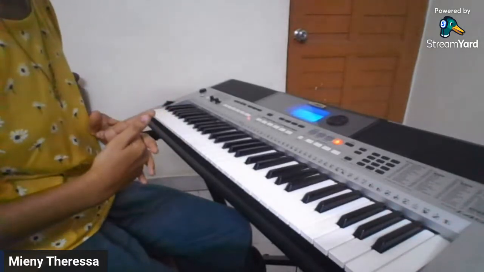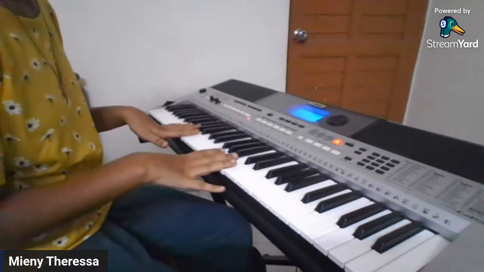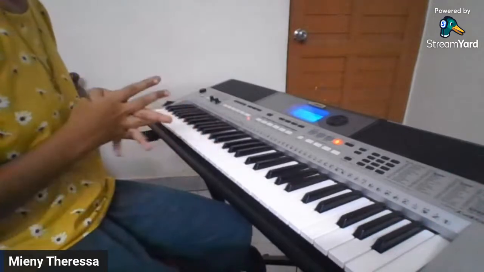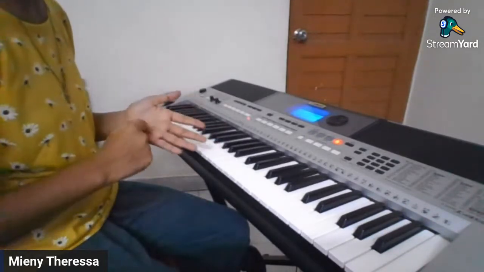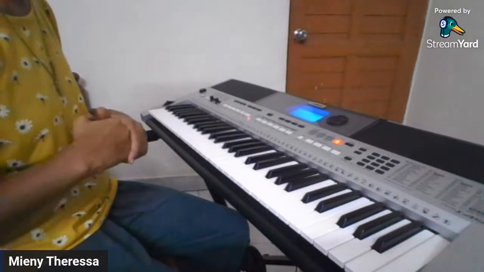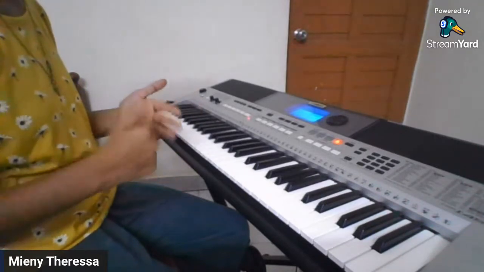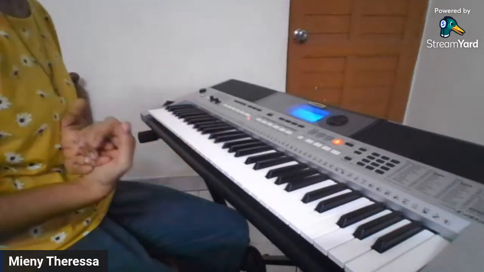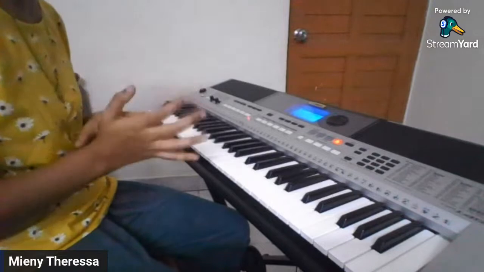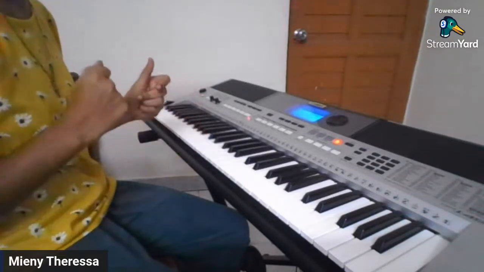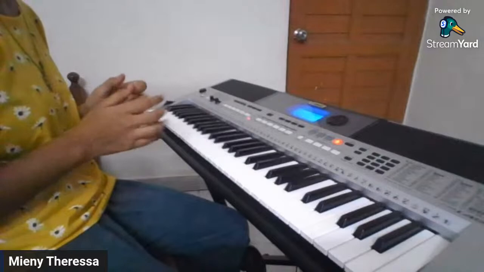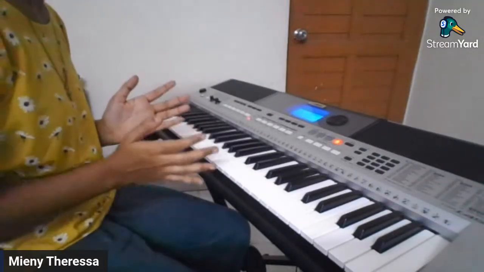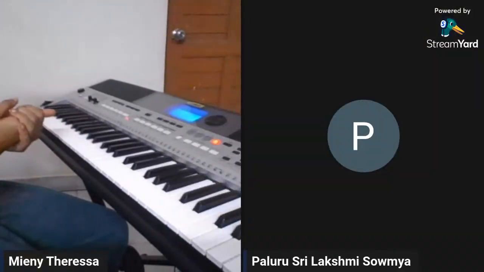For piano, the exam is given on the piano, not on the keyboard. For piano there are 8 exams, and if we give that exam and we pass, we'll be given a certificate. It holds a lot of value, as it's given from the Trinity College of London. So piano has 8 exams, and that's what I wanted to teach you all for today.